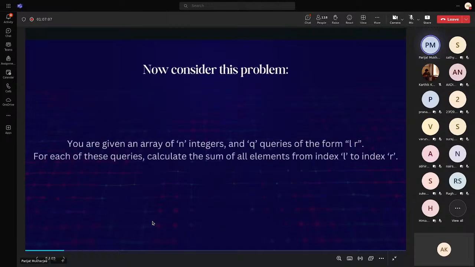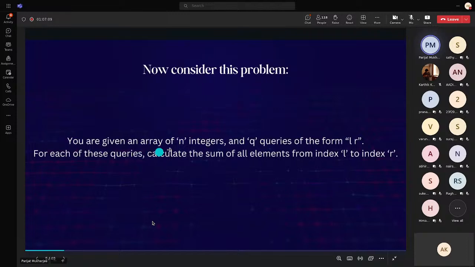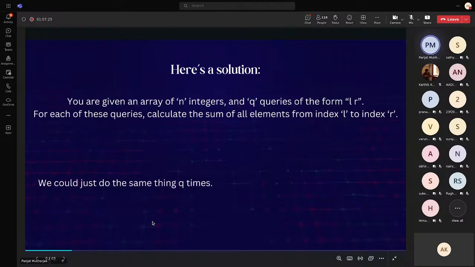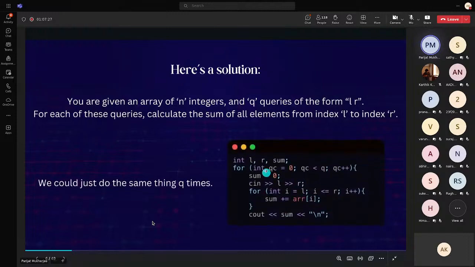Now here's a slight variation on that problem. You're given an array of n integers and q queries of the form L R. And now for each of these queries, you have to separately calculate the sum of all indices from index L to R. Now, how would we do this? One way is obviously to do the same thing q times. For i equal to 0 to q, it's exactly the same code, sum equal to 0, input L R, add array elements, and then output the sum. Now, what would be the time complexity of this?